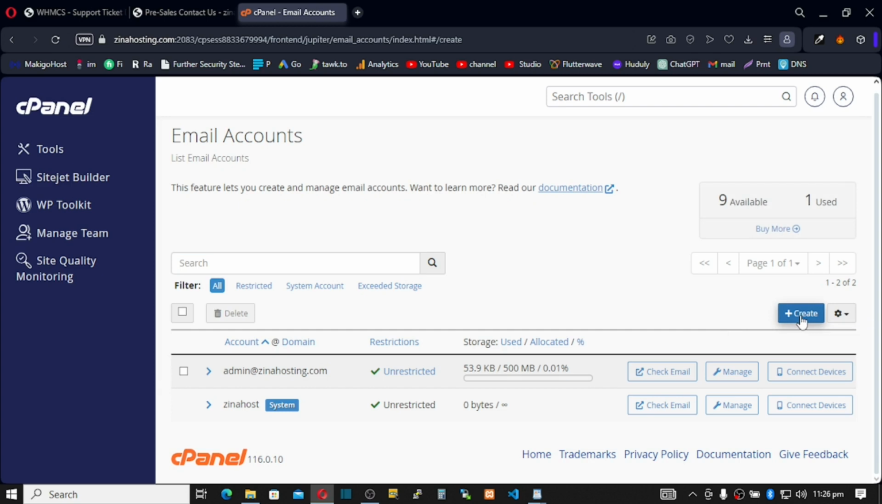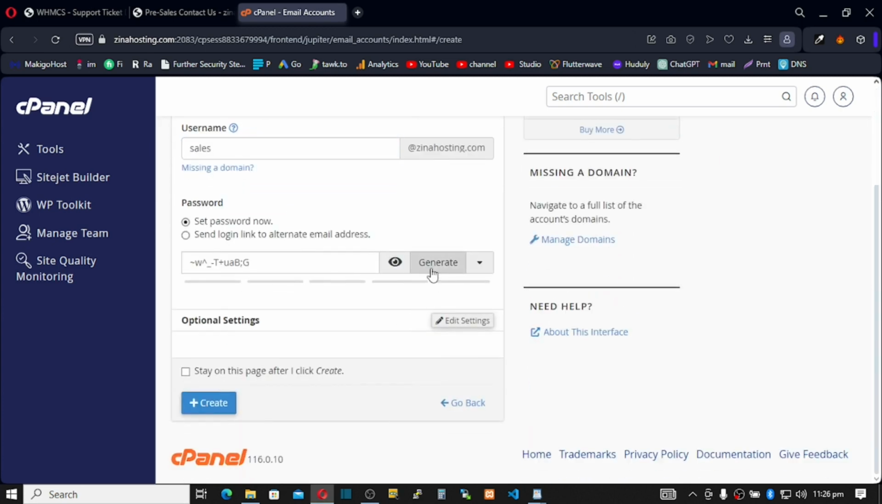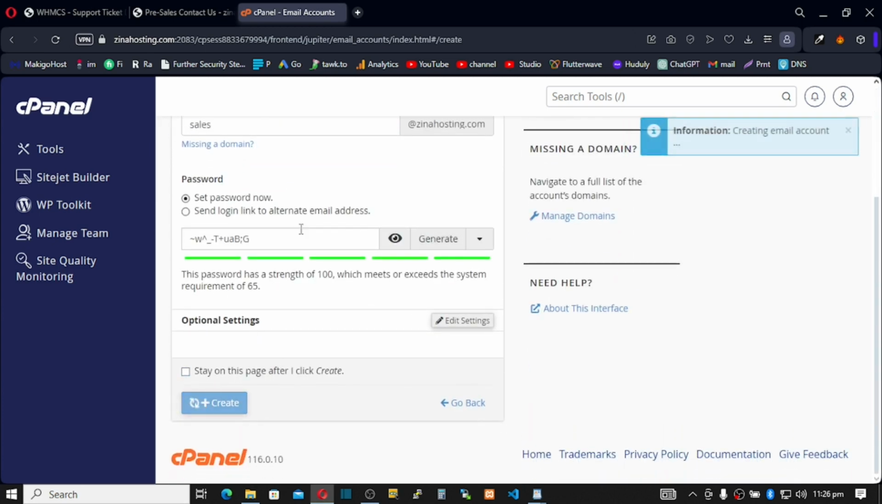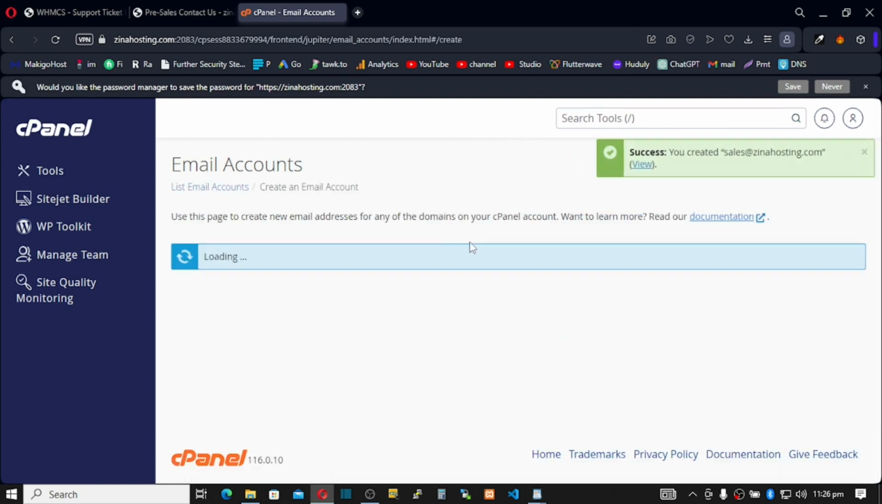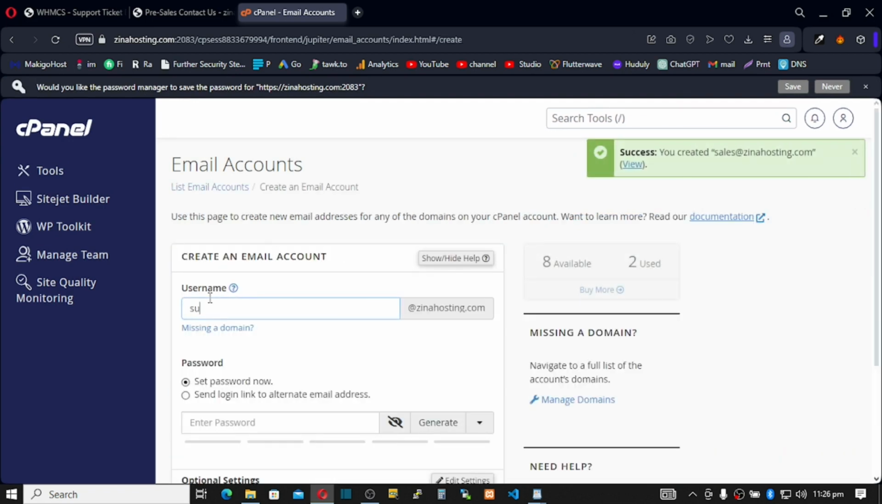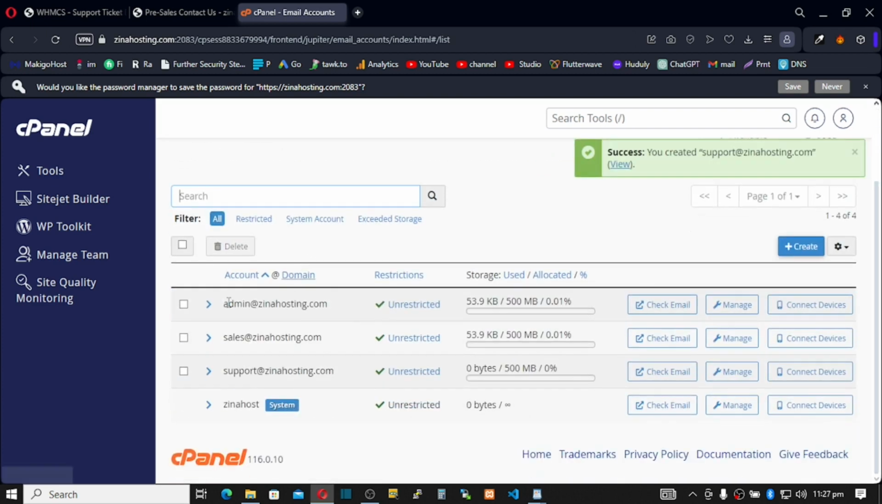Click on create and enter sales. Generate and click on create. We are creating a second email for our support department. So just put support, generate passwords, and click on create. So we've created our two departments.